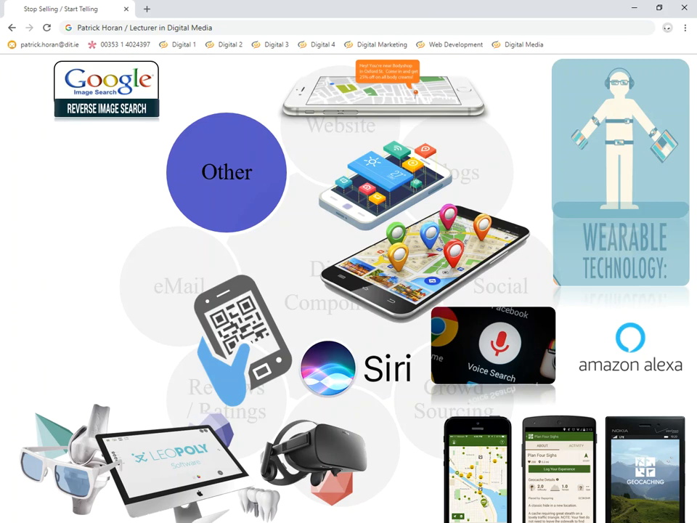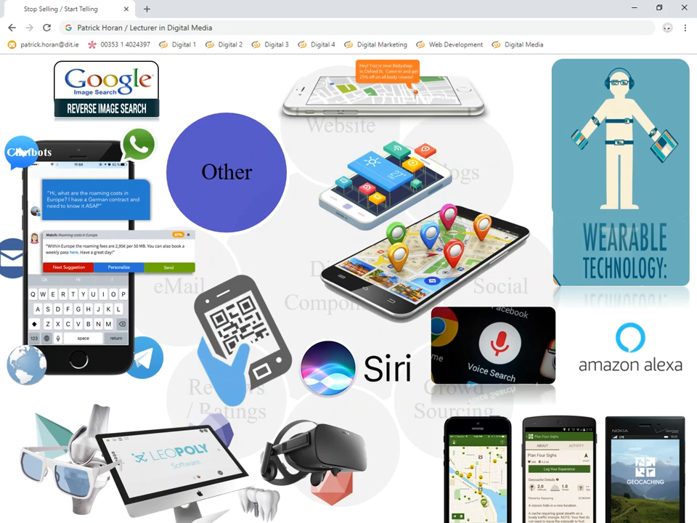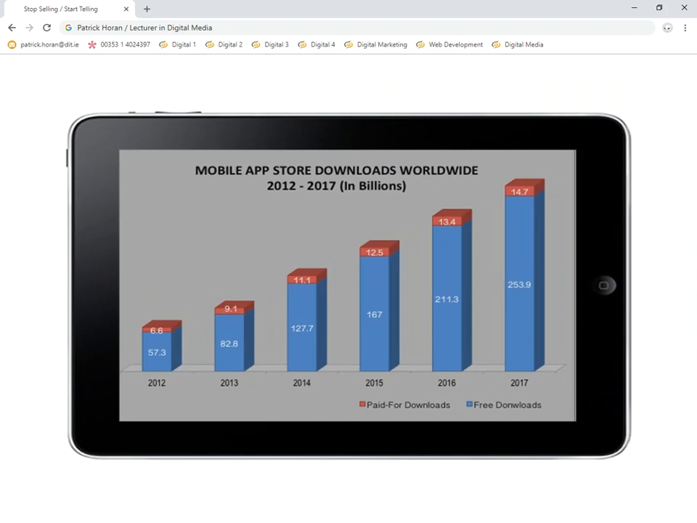One of the areas in here worth looking at are mobile apps. There are other things such as QR codes and different things like that as well, which are really worth looking at as well. So with regards to mobile apps and downloads worldwide, the number of downloads have really risen in the last number of years. And, you know, we can't deny the use and the popularity of apps. So we can see as well that the vast majority of the downloaded apps are actually paid apps.